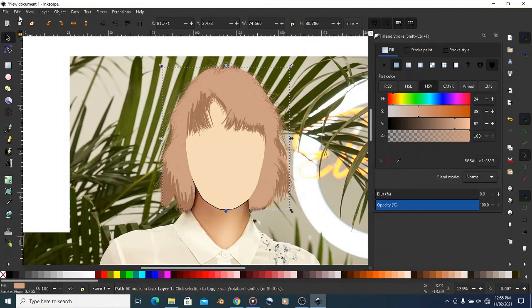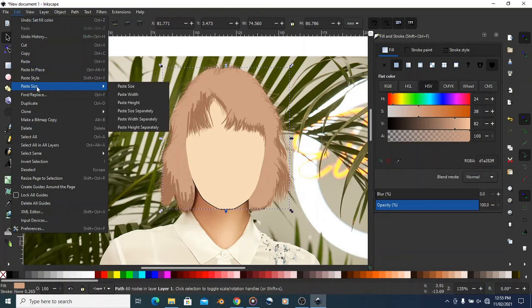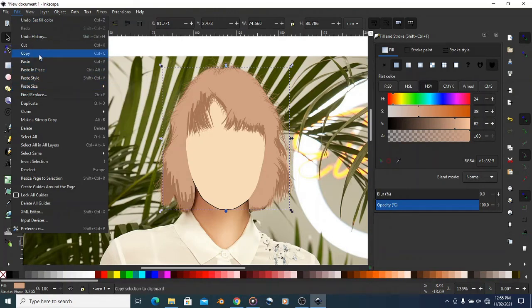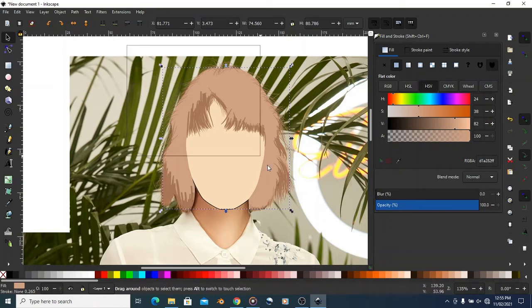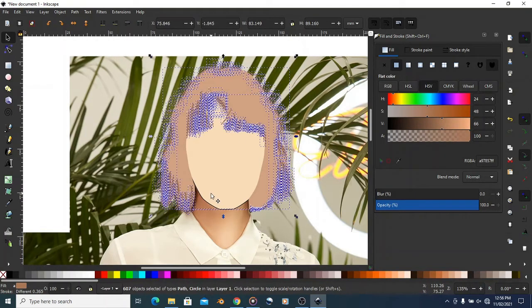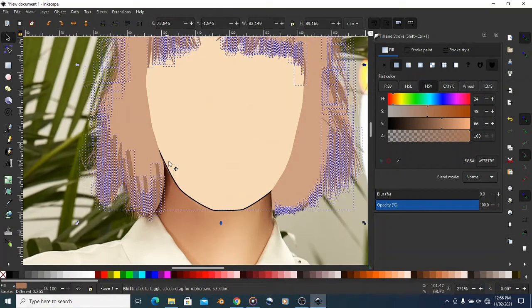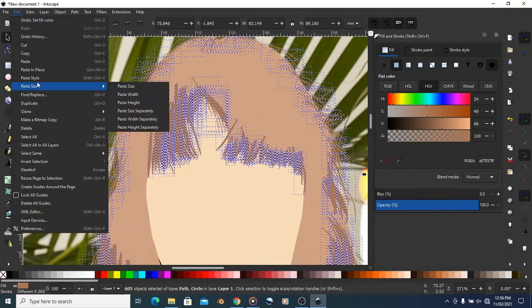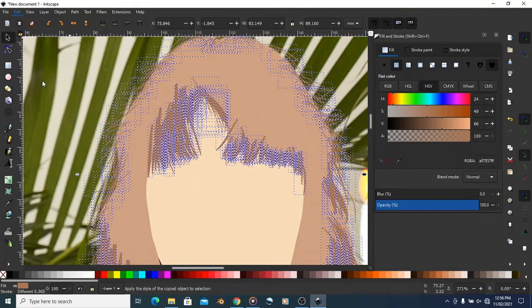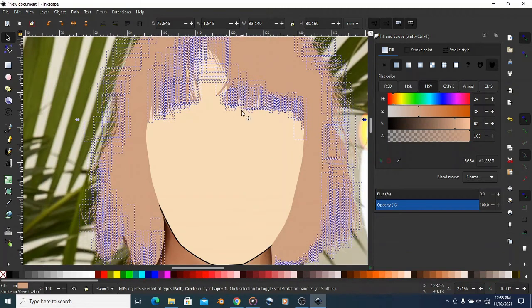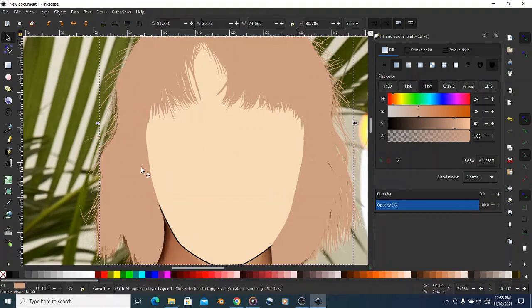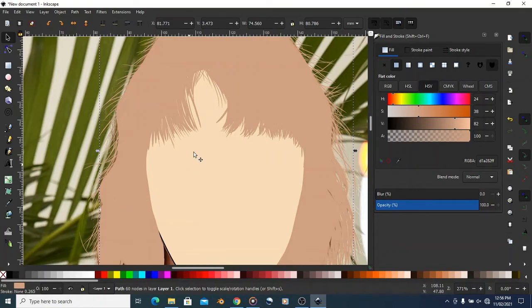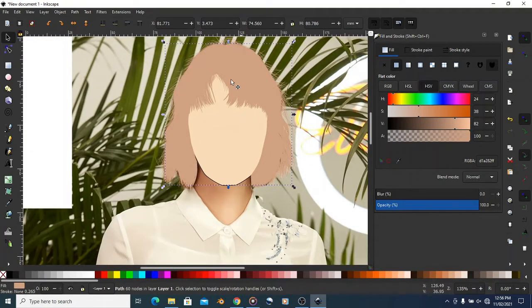First of all, let's go to edit, go to copy, then select all the strands. Don't forget to deselect: hold shift, click on the face, deselect the face, deselect the base color. Now go over to edit and go to paste style. What that does is it pastes the style of the object you copied. Remember, we copied the base color and we pasted the same color to all the strands. So this looks much better to me, more like a blonde lady.